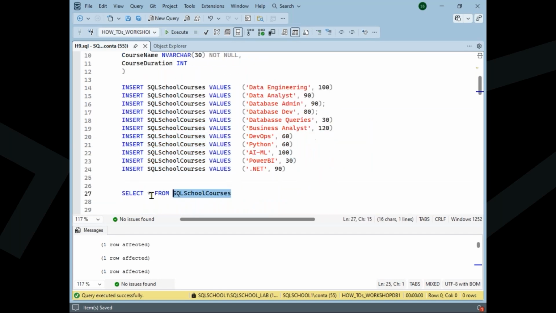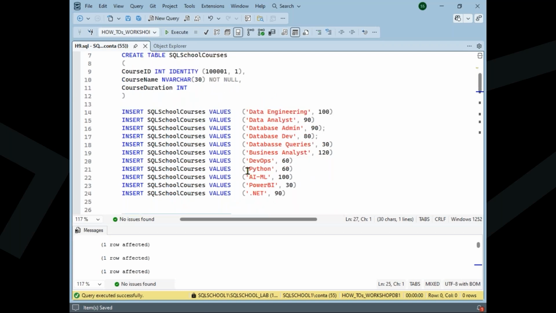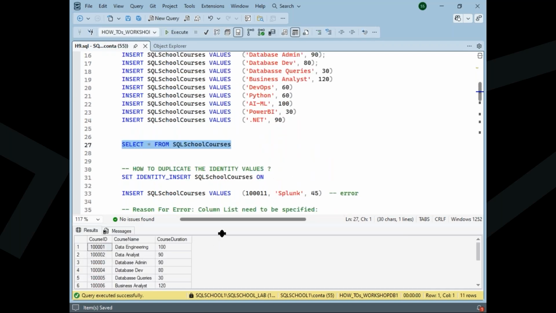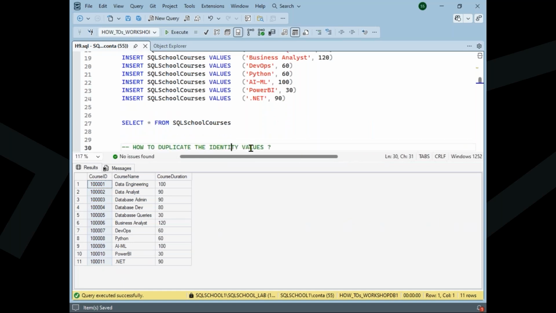Yes, initially identity gives you sequence values. Here it is 1,01,000, 1,02,000, seed comma increment. Okay. Yes, you get a perfect, nice sequence, 1,01,000, 1,02,000 like this.